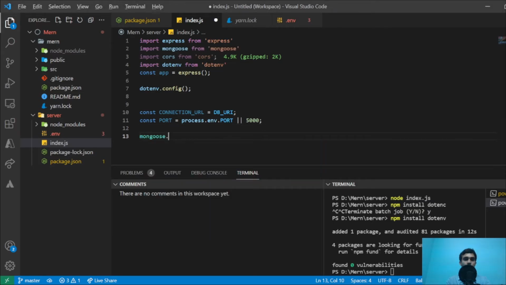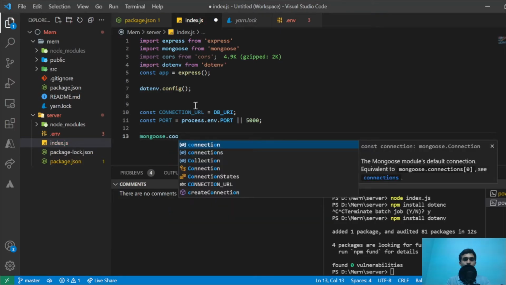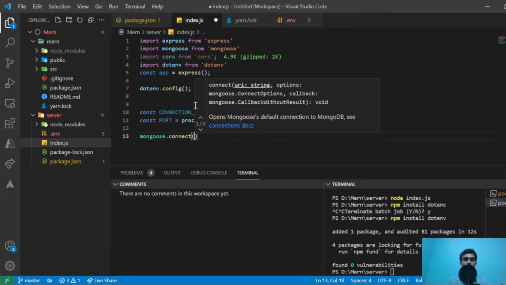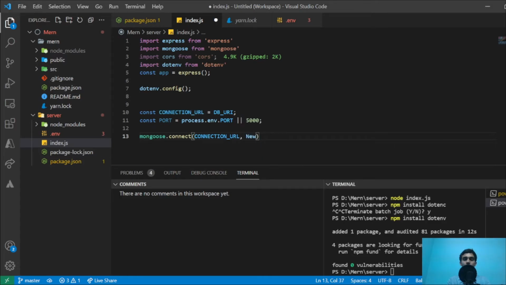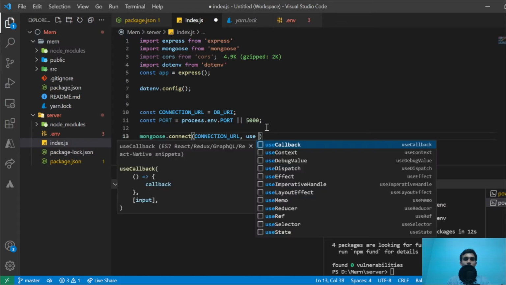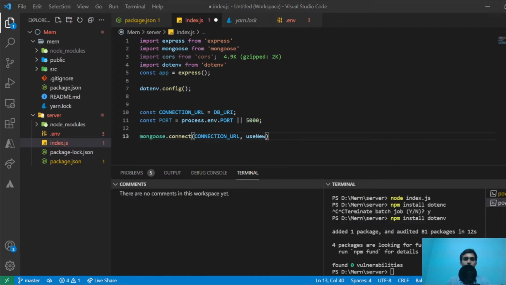mongoose.connect, and then the connection URL, and for the connection URL you will be giving use new URL. Okay, so now it's done. So we have done is also true.